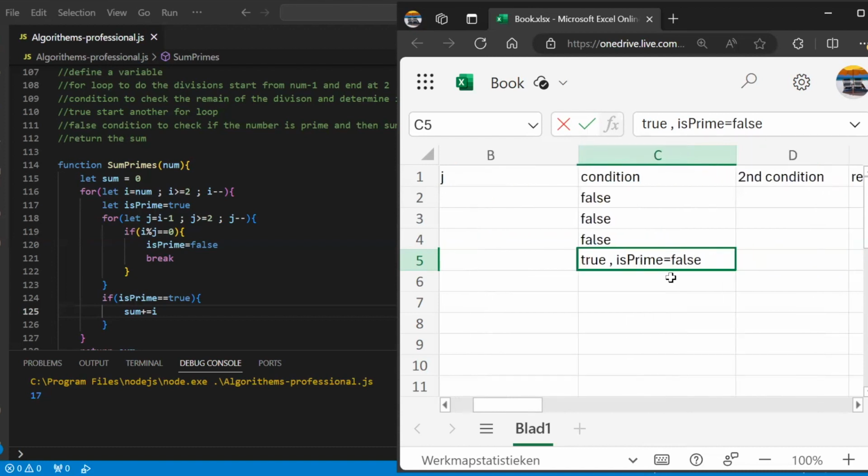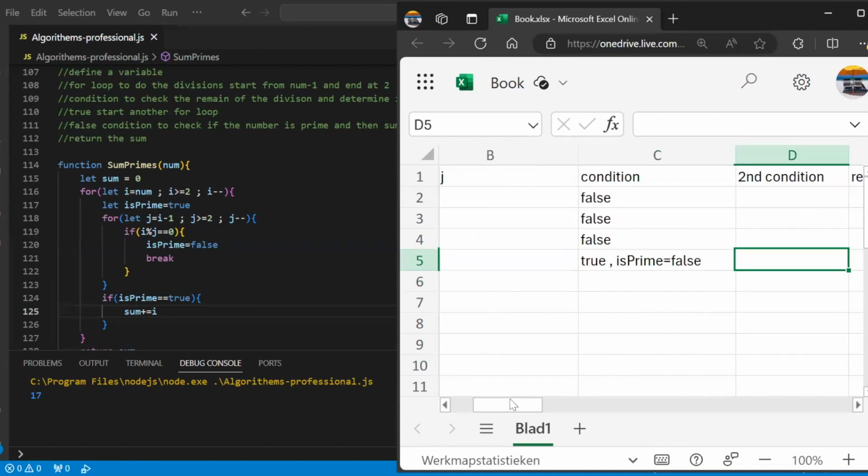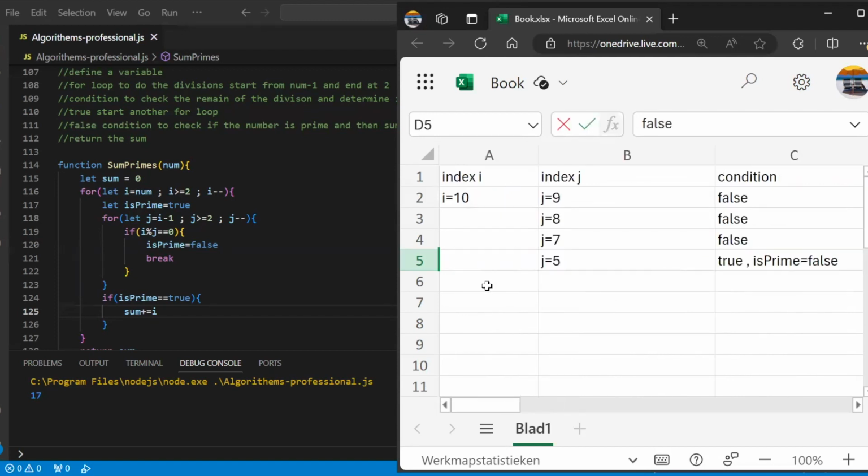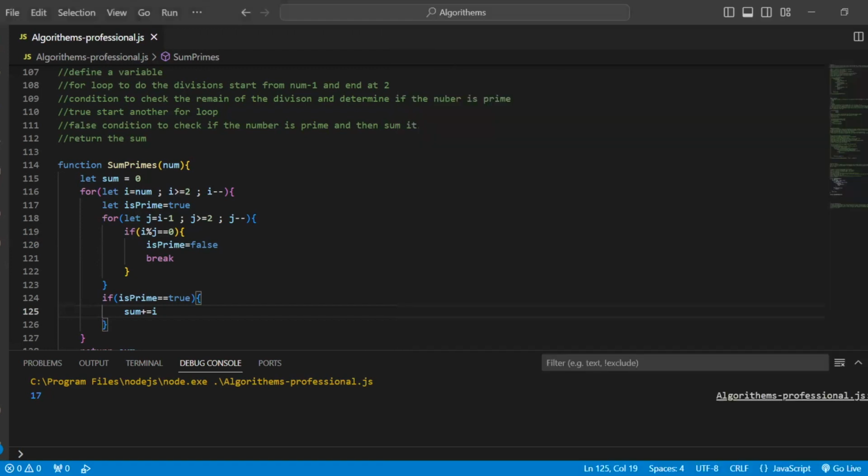Now we will break this loop, and at this point, I'm going to check the second condition. Is isPrime true? The value of it is false, not true. This means this condition is false, so nothing is going to happen. And now i equals 9, and so on. I hope that was clear for you, and that's all.